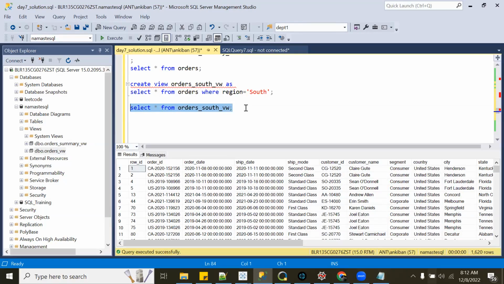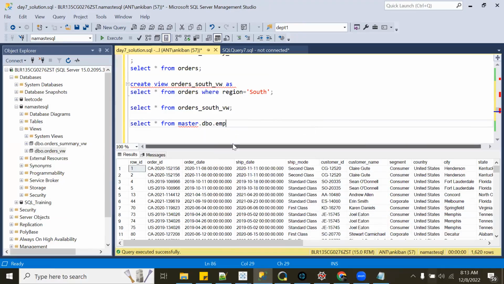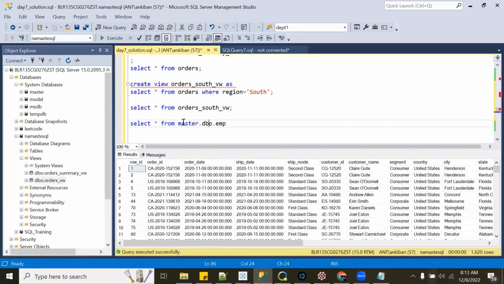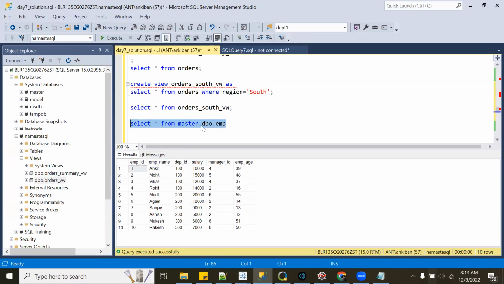Ankit, can this view be created with tables in different databases? Yes. So how do we access a different database table? Let me show this. So we have select star from master. I have another database, master. Master dot DBO dot EMP table, right? So from Namaste SQL, I'm accessing another database, which is master in my system. Master is one of the system databases already present. So if I have to access a table from a different database, I have to give the database name dot schema name dot table name, right? So I'm able to query a table from master.